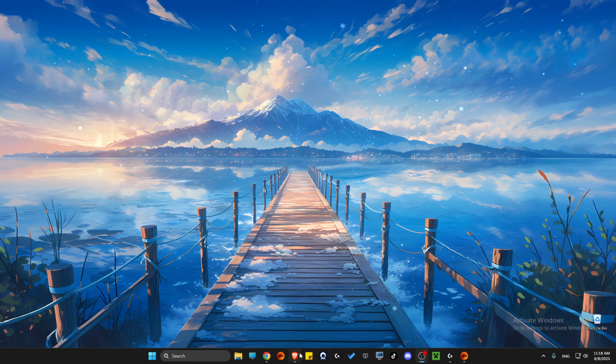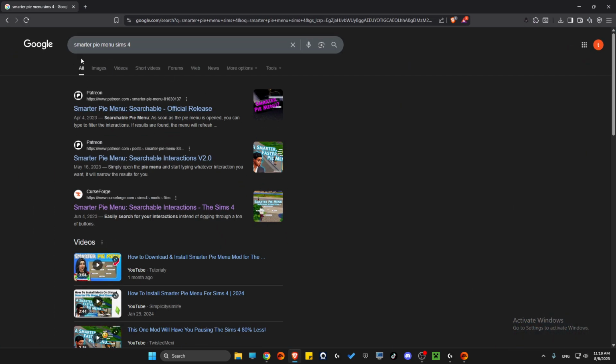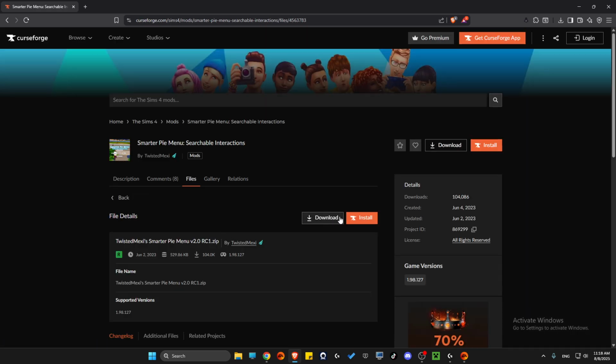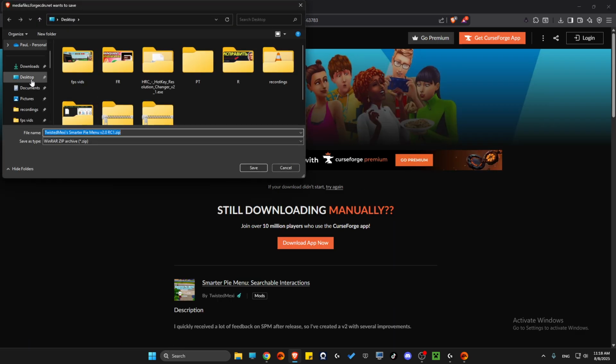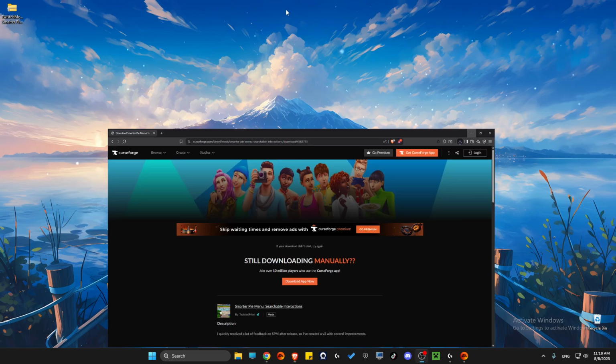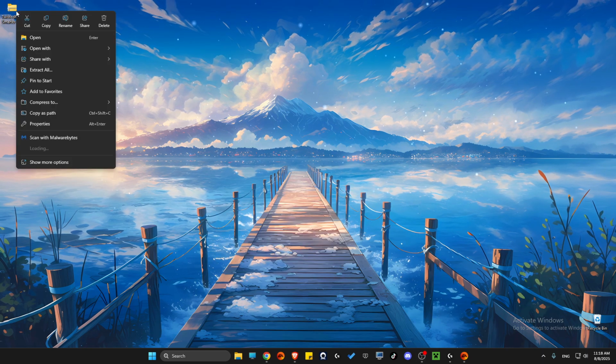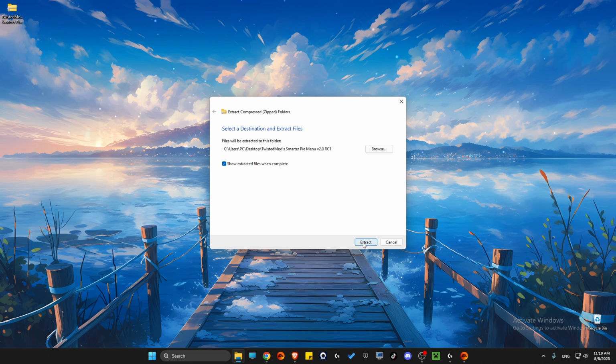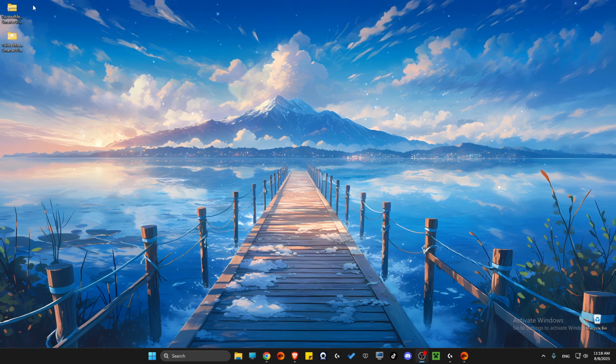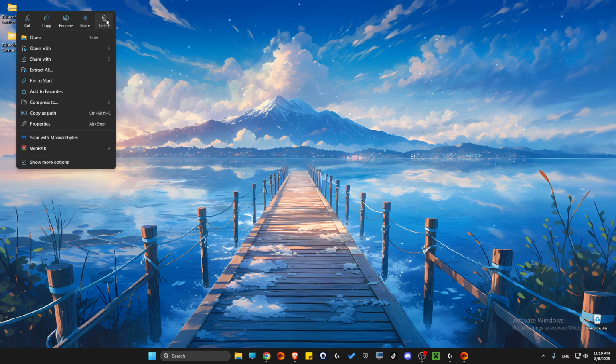First of all, open a browser, and then you just need to write Smarter Pie Menu Sims. Go to CurseForge, then download the file. Wait for a couple of seconds, save it. Once you have it on your desktop or in the downloads folder, right click on it, extract all, and then save it to desktop. Then you can basically delete the zip file here.